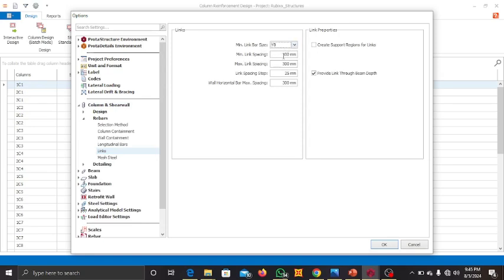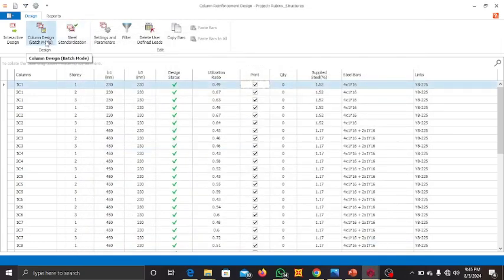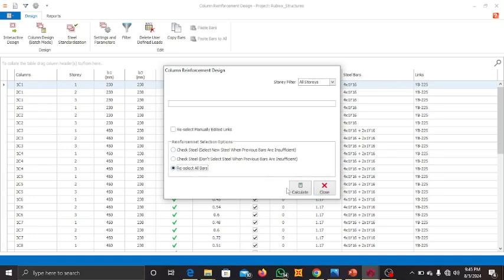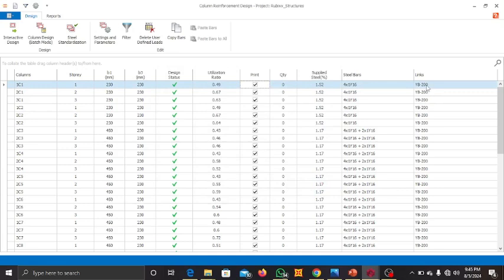Minimum link spacing 100, maximum. We want a maximum to be about 200. We don't want spacing of more than 200. Link spacing steps 2 and horizontal. So we leave this and click OK. Once you click OK, just come to column design batch mode, reselect all bars again and calculate. It's going to reselect everything and provide links based on the specifications you made. So it's done. You can close this and you notice all the link spaces are changed to 200 because the maximum you said you wanted was 200.